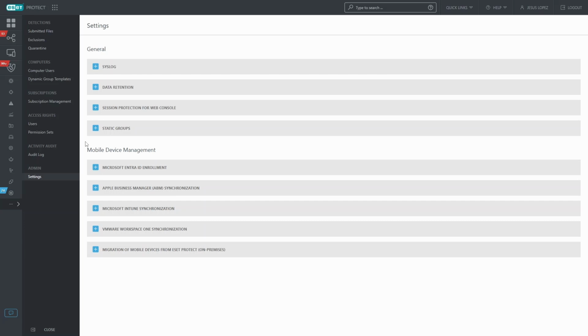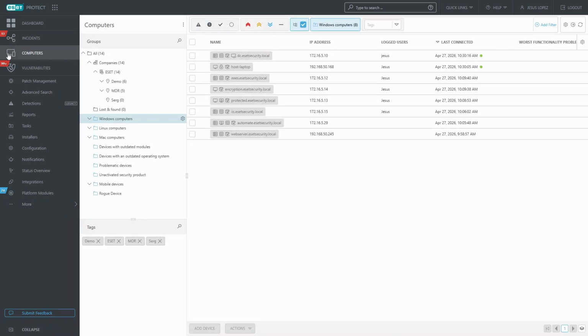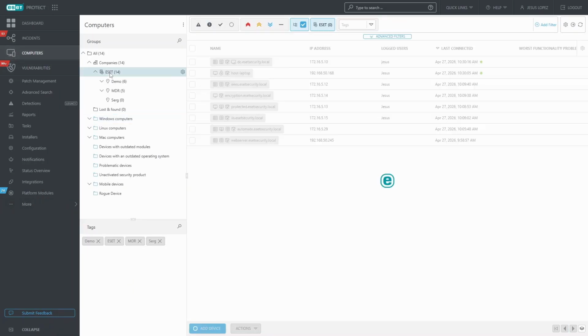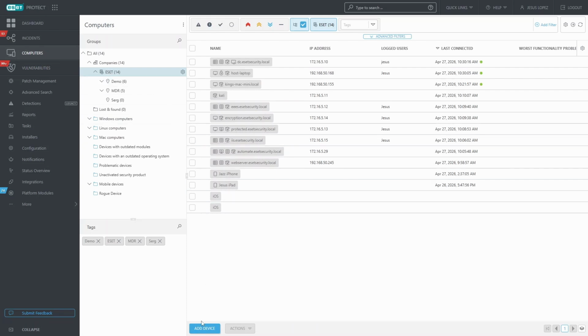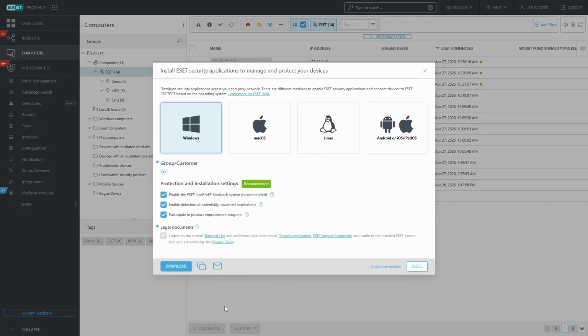To start managing your iOS devices or protecting your Android devices, we have these integrations to easily enroll your mobile devices: Microsoft Entra ID, Apple Business Manager, Microsoft Intune, or VMware Workspace. If you don't have any of these, we could come over here to the computer section, and then we select your company. From here, we'll go ahead and click Add Device.